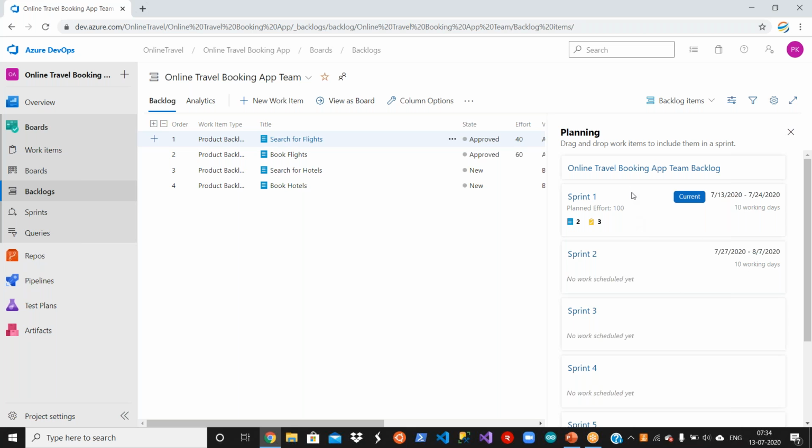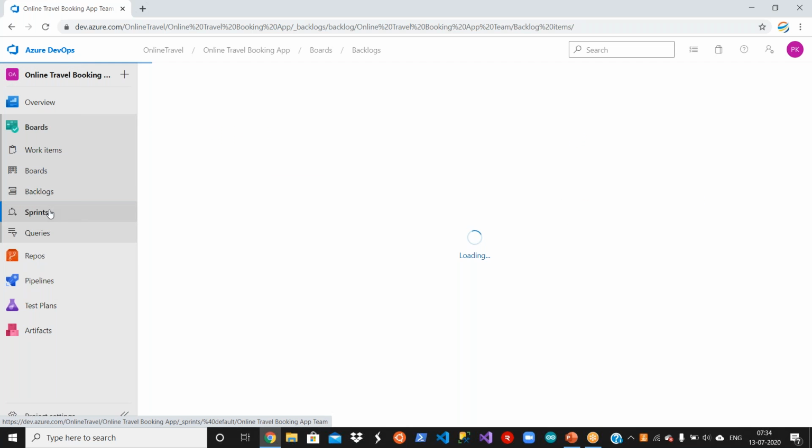What you see here is the sprint details. Sprint 1, this is the current sprint and it is scheduled from 13 to 24, 10 working days. And it is giving a summary, right? 2 product backlog items and 3 tasks are planned in this sprint. Sprint 2 is defined, but nothing is scheduled yet. That's what it is saying. Now go to the sprints here. I'm just giving a quick look.